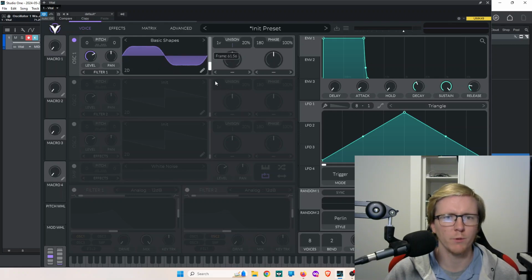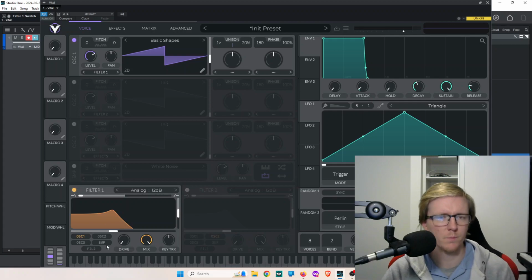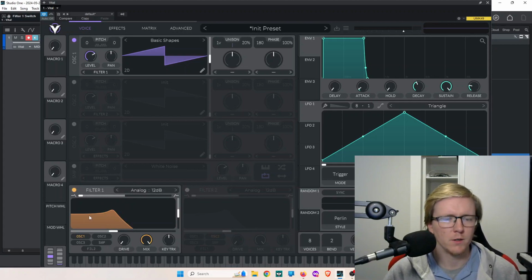So the reason why we use a filter, well, let's talk about what a filter does first of all. Alright, so a filter, and I'm going to switch it on here. Notice I've got two filters in Vital, so I just click the circle to switch it on. And by default, it gives us what's called a low pass filter. So low pass meaning that the low frequencies are going to be allowed to pass through and high frequencies are going to get filtered out.